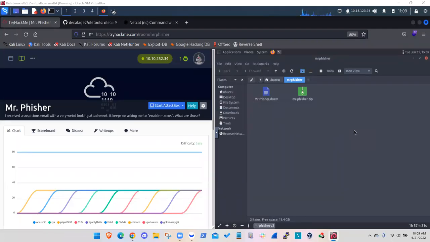Let's talk about this lab called Mr. Phisher by TryHackMe. It's one of the recent rooms. It says there is a suspicious email, and that email had a weird looking attachment. The detail about the attachment is that it has macros enabled inside this attachment, which is a Word file. So here is the Word document, and inside this Word document there is a Visual Basic script embedded.